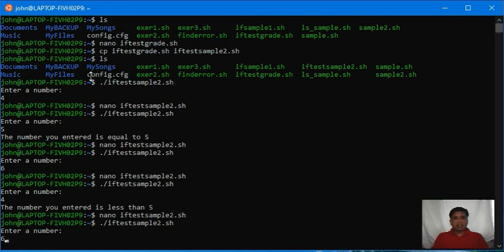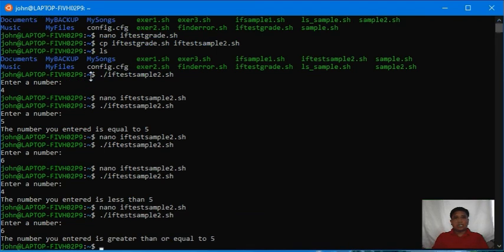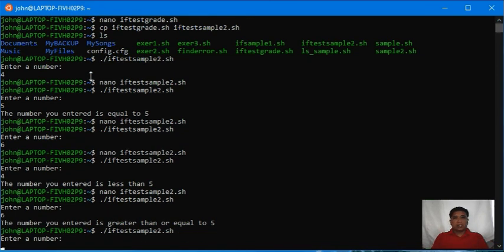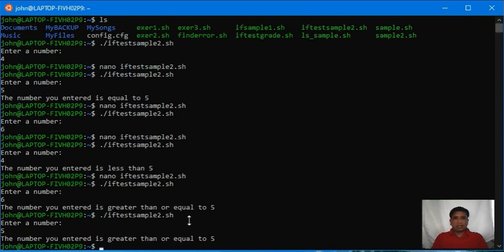I believe the message will display on the screen. The number you entered is greater or equal to 5 because 6 is greater than 5. Correct? Let us rerun the program again, and then let us try to enter 5. I believe the message will display again on the screen because the condition is equal. It is not greater, but there is a condition here, equal.